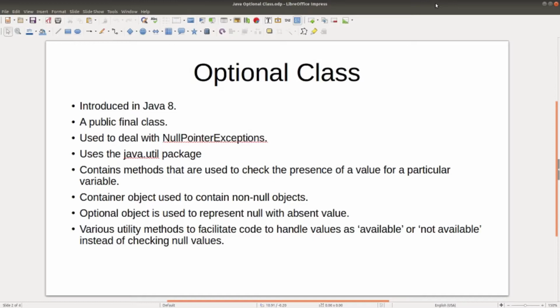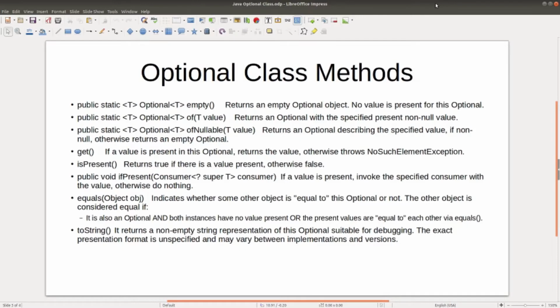The container object is used to contain non-null objects. The Optional object is used to represent null with an absent value. Various utility methods are used to facilitate code to handle values such as available or not available instead of checking null values. Because the Optional class is mainly used to deal with null pointer exceptions, a lot of the methods are based on that, such as the empty method, which returns an empty Optional object, the ofNullable method, and so on.